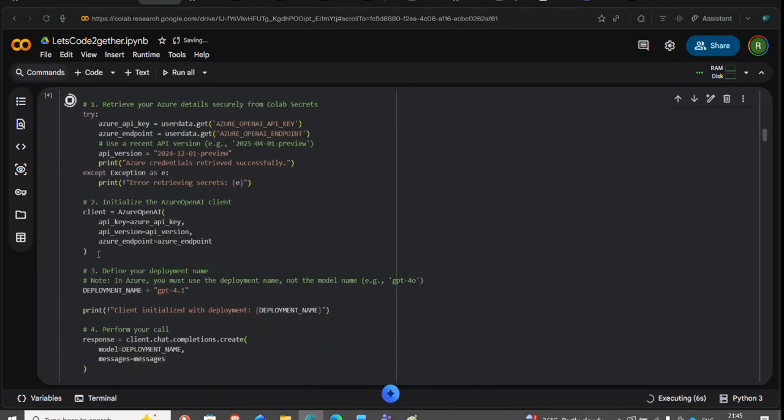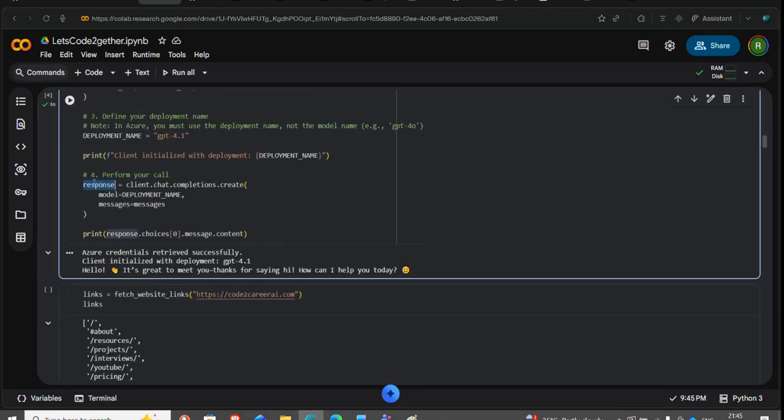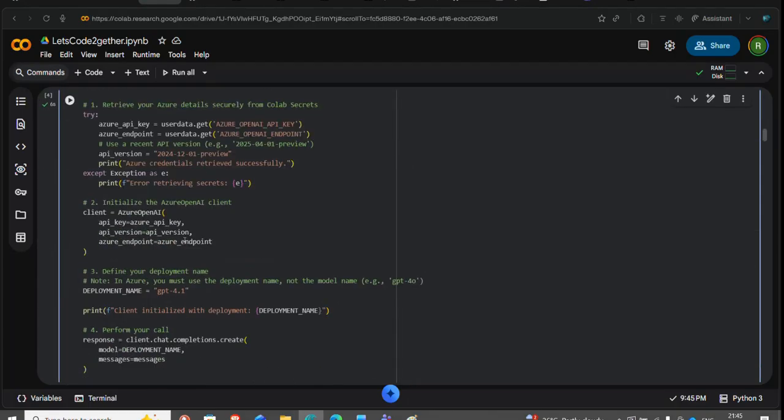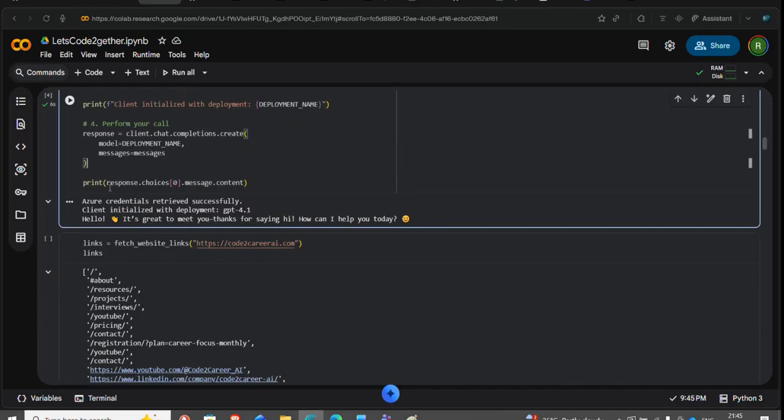Similarly, in this class, as I have shown you, we are creating a client, connecting to that client, and then showing the response of that client. It's APIs and endpoints, so we are using that one, and by that you can see this ChatGPT, or you can say Azure OpenAI Chat, has replied to me: "Hello, it's great to meet you, thank you for saying hi, how can I help you today?"